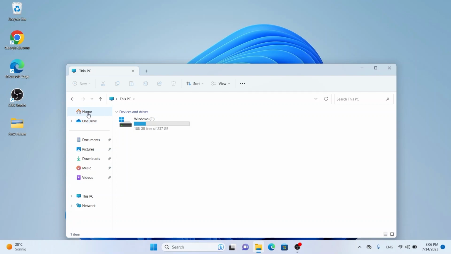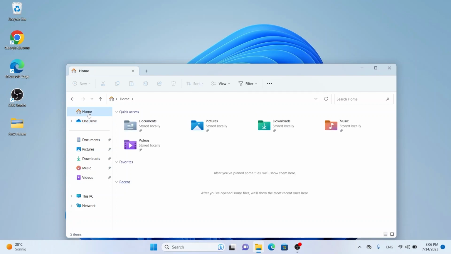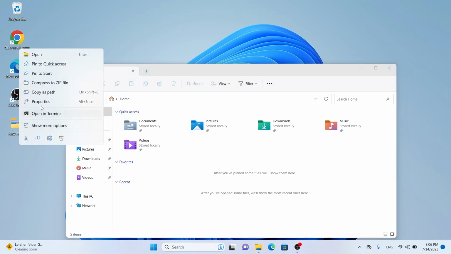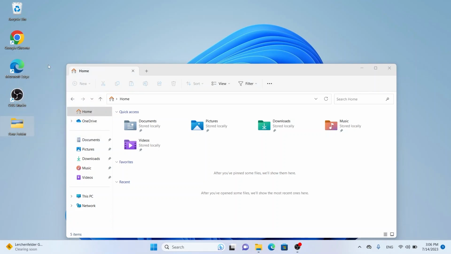What can also be practical is the quick access. Here we can see our most recently used folders. We can add and remove any folder from the quick access with a right click.